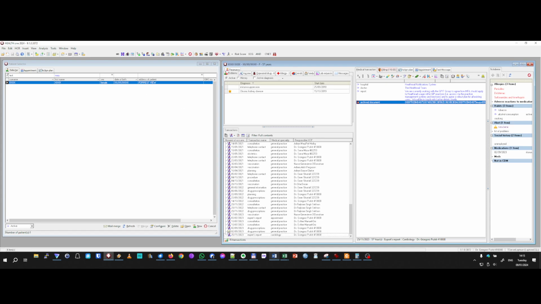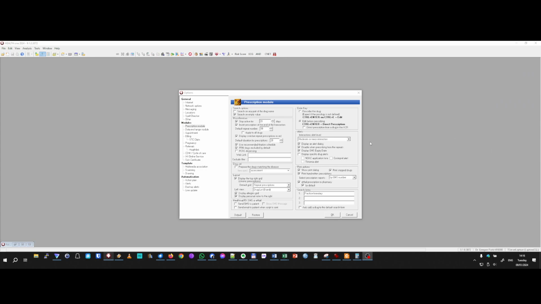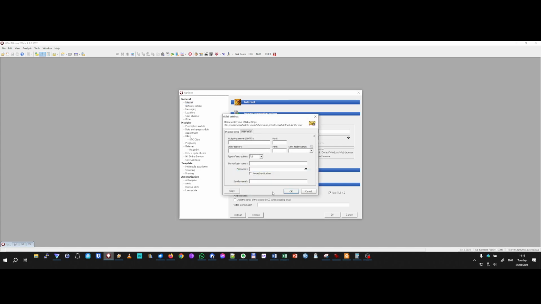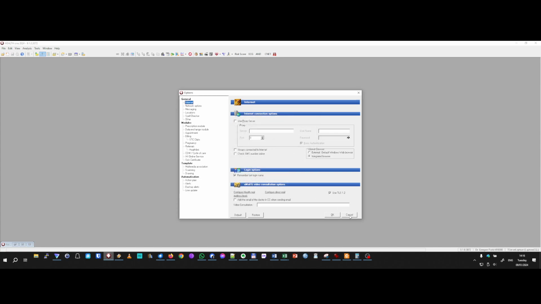Oh, I broke it because I'm in... Sorry, I broke the other thing because I was in anonymization mode. So you go to Tools, Options. In your prescription module, you have an option to send an email to the patient when the script is sent. So as long as your direct mail is configured, you might use that to send an automated email when you send a prescription to the patient, if you wish.